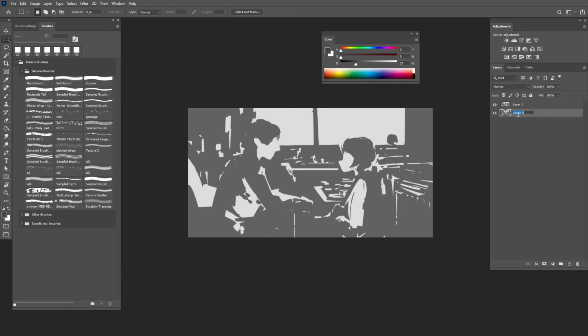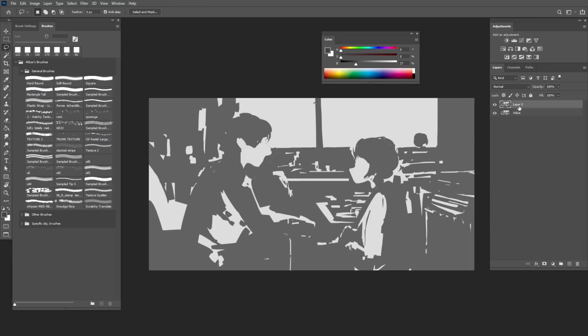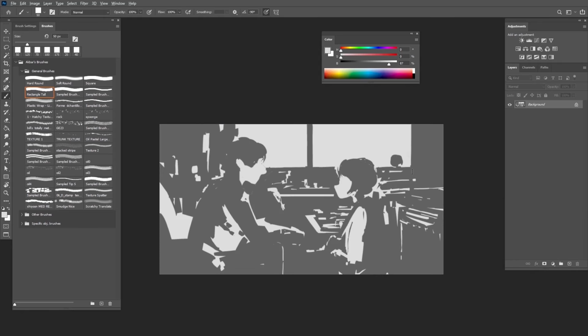And here I'm thinking about the light direction, where the shadows will fall. And when I'm working with values, I'm not thinking about color yet. I'm just trying to build the atmosphere first before color starts to distract me.